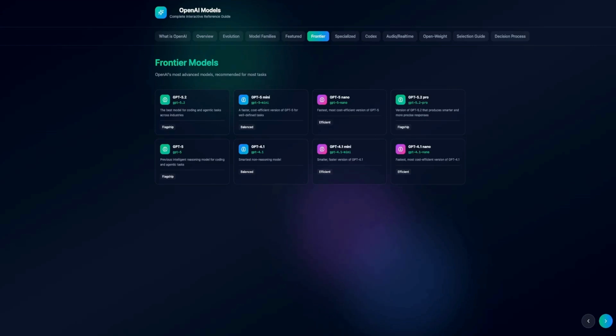There are frontier models for every need and budget. So there are three categories: flagship tier, balanced tier, and efficient. If we talk about the flagship, we have GPT 5.2, API name is GPT 5.2, and we have the GPT 5.2 Pro and GPT 5.1.